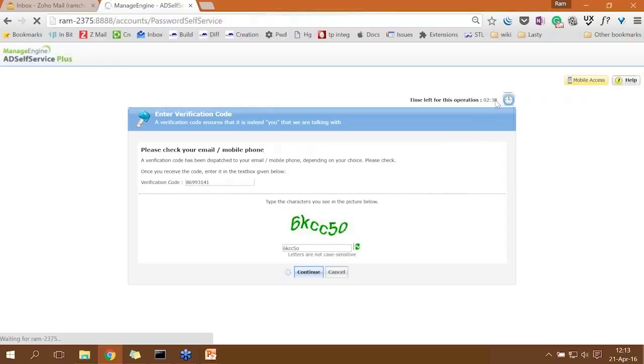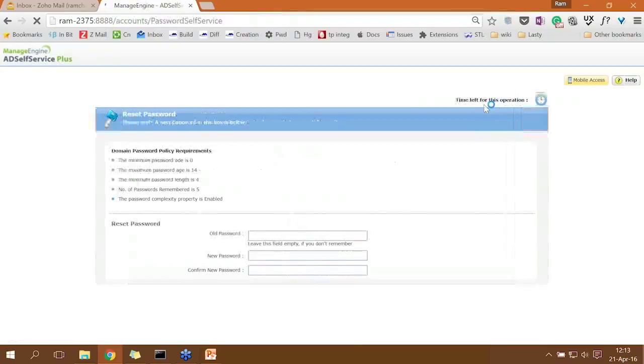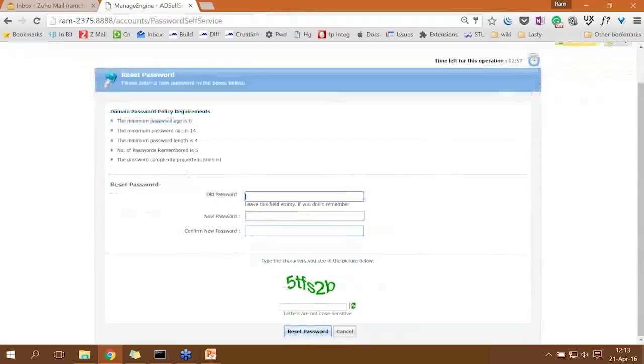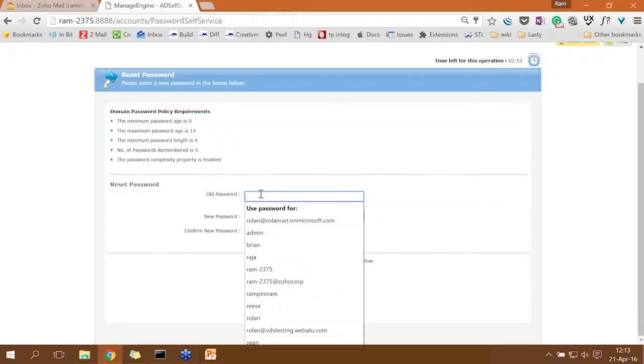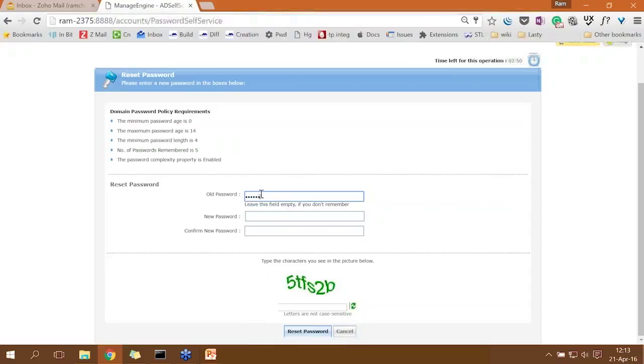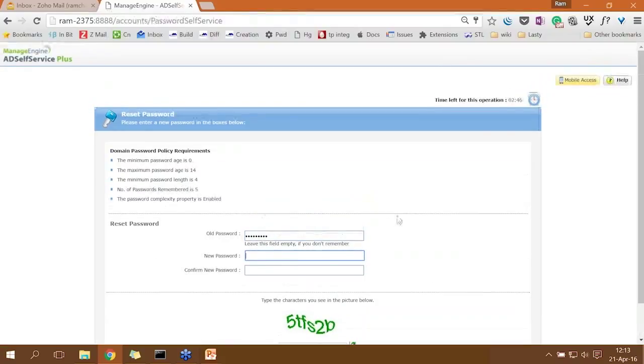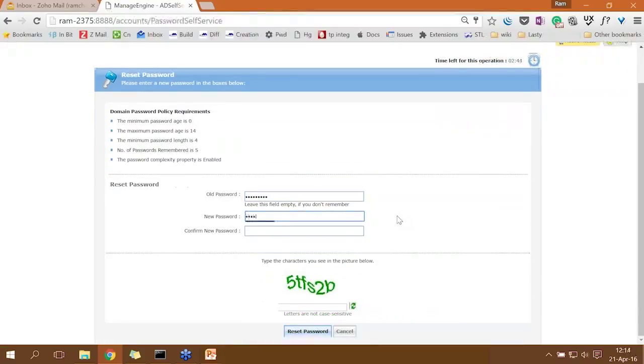You can also notice the time left for this operation. This used to be 5 minutes by default, but since we changed the time to 3 minutes only for the users belonging to the finance department, this happens. So now I need to enter my old password. So I'm entering my new password. Once this is done, I can just reset my password.